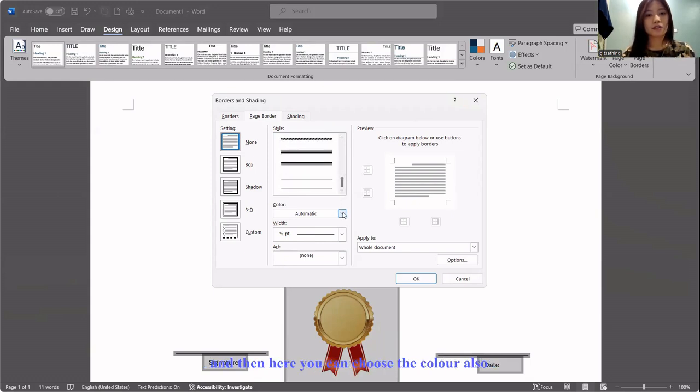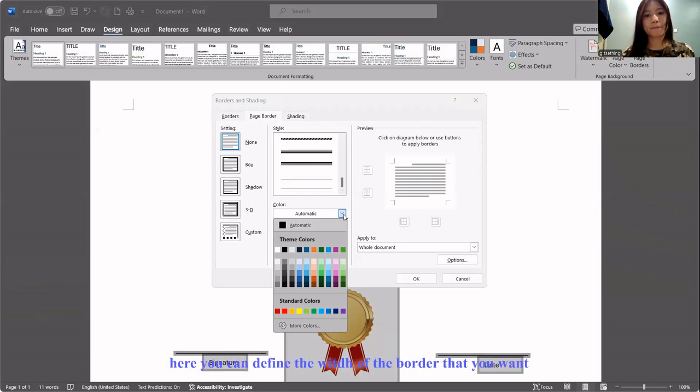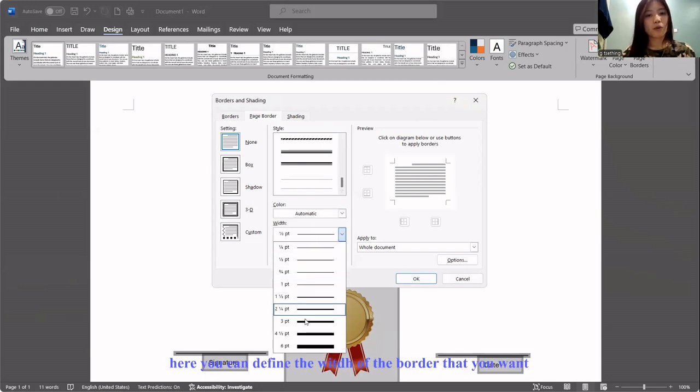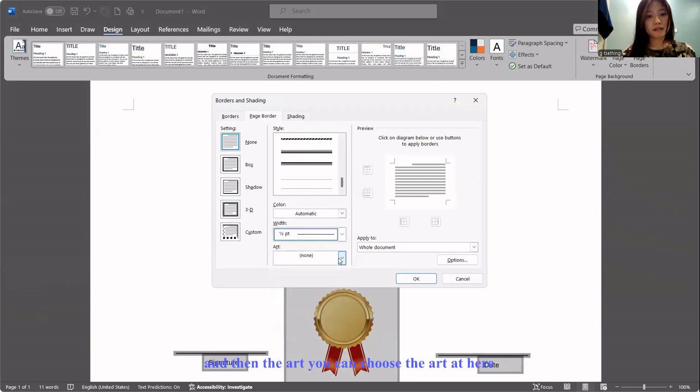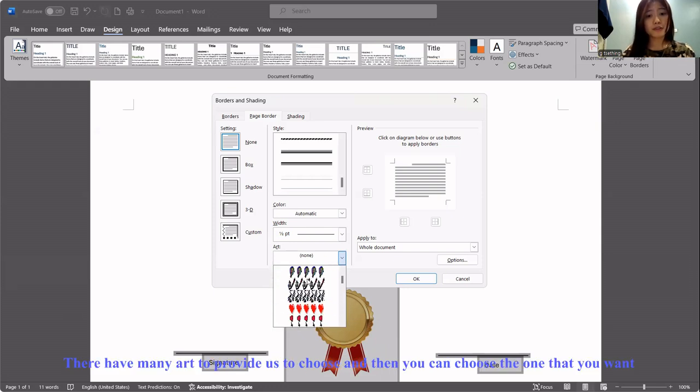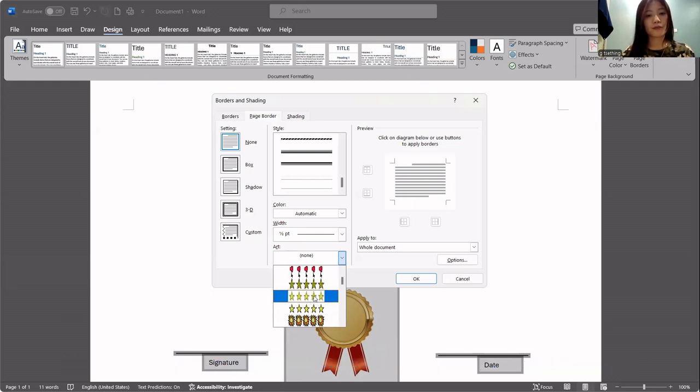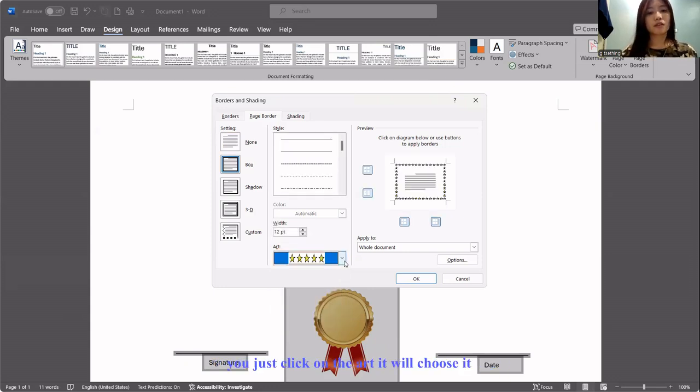And then here you can choose the color also. Here you can define the width of the border that you want. And then the art, you can choose the art here. They have many arts for us to choose from, and then you can choose the one that you want. So for me, I want the border to be the star art, so I choose it. I just click on the art, and it will be selected.